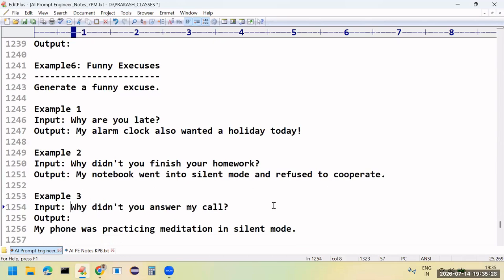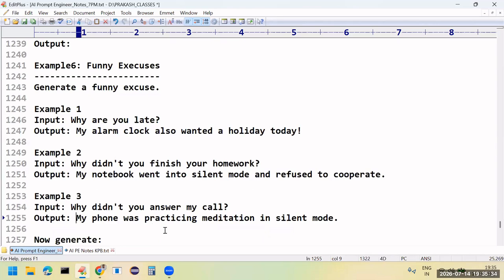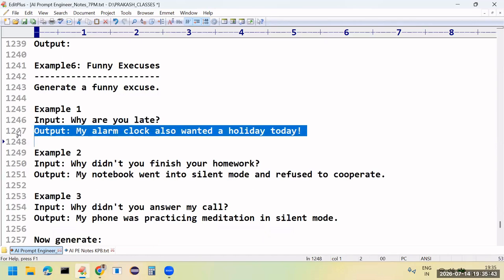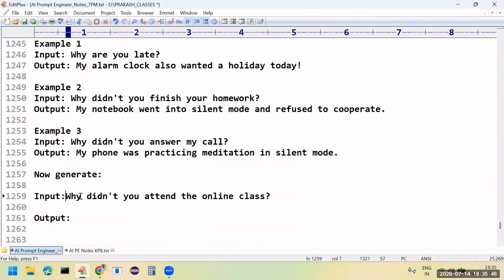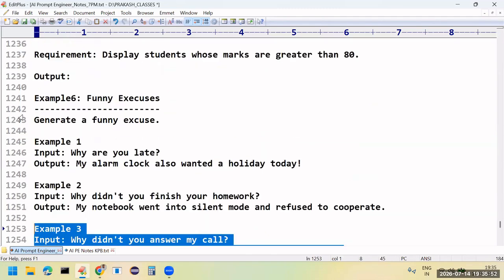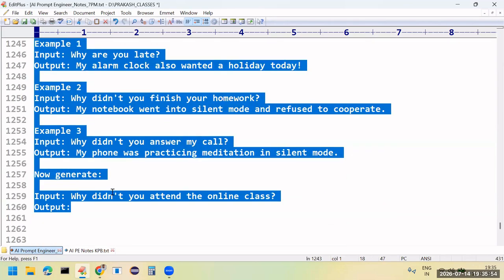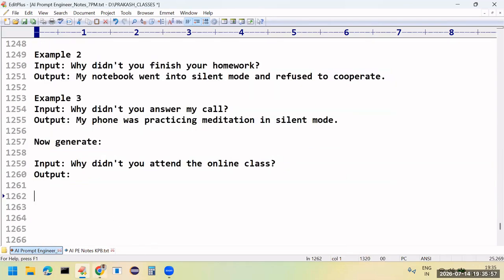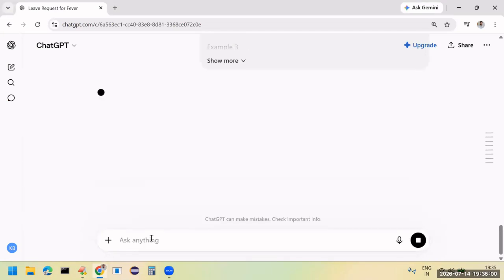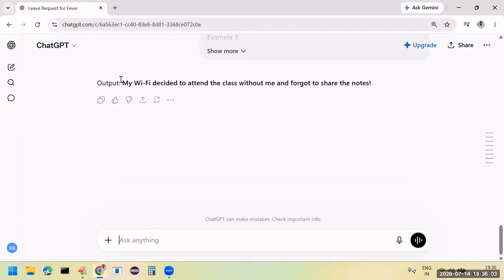Wow, beautiful. Now, what is the third input? Why did you not answer my call? My answer: my phone was practicing meditation in silent. So if the input is a question like this, a funny excuse answer I'm going to generate. Now my input is, why did you not attend the online class? Now I need an answer for this. My AI model is going to search the previous data and give the answer. What answer is it going to give? Have a look. My Wi-Fi decided to attend the class without me and forgot to share the notes.